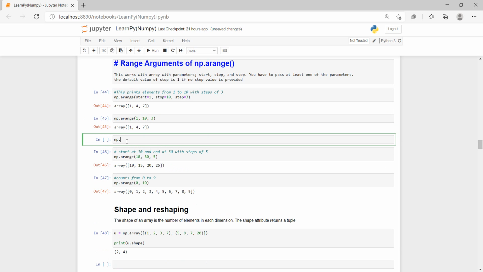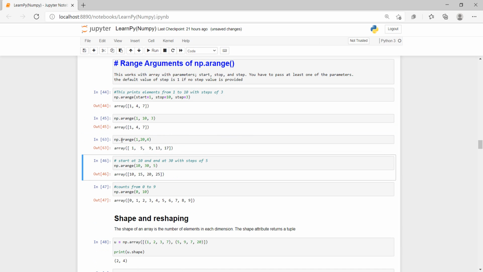np.arange in brackets, 1 comma, let's say we want to print up to 20, and then we want our steps to be, let's say, 4. So let's print it. It's going to start at 1 and then count in 4s, from 1 to 20. So our step is 4.